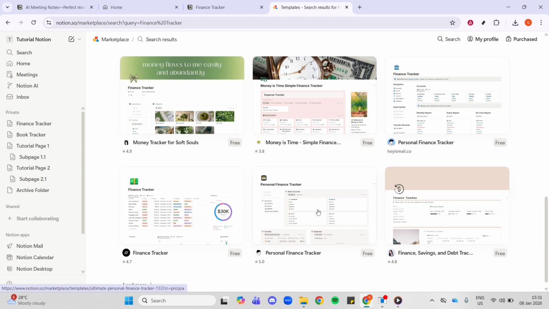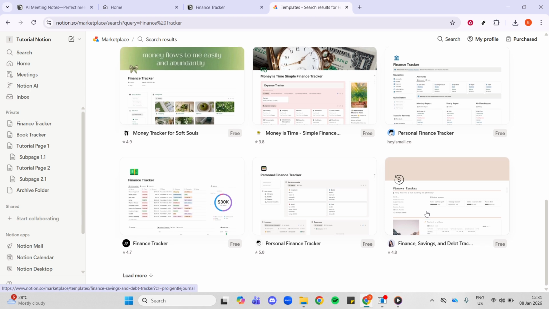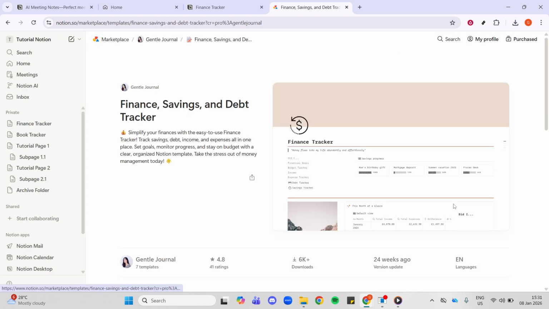Now, browse the results, open previews, look at screenshots, and read the descriptions to see how each template is structured. Pay attention to the properties and views, things like categories, payment methods, dates, and charts, so you can tell if the layout matches how you like to manage money.